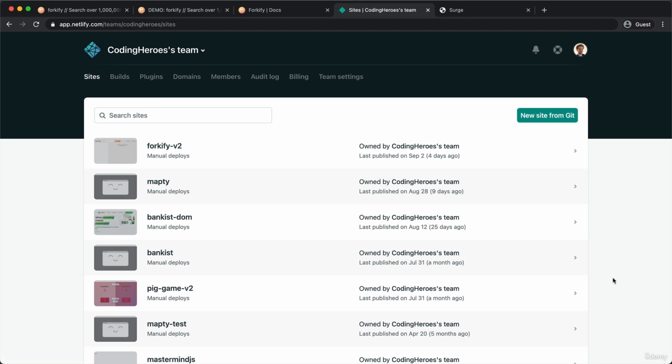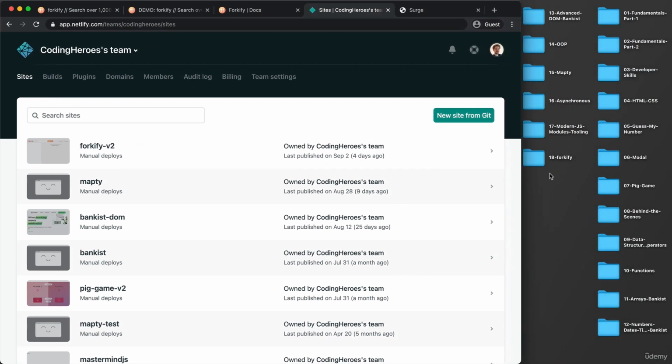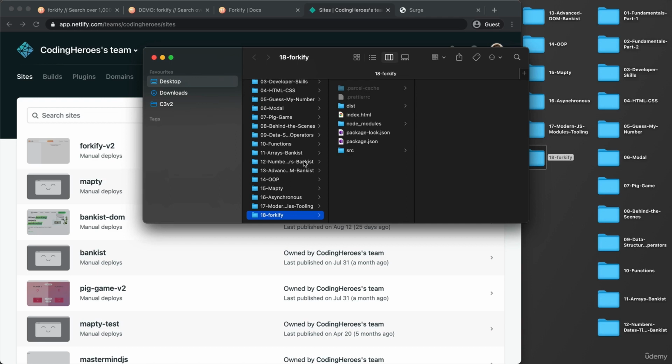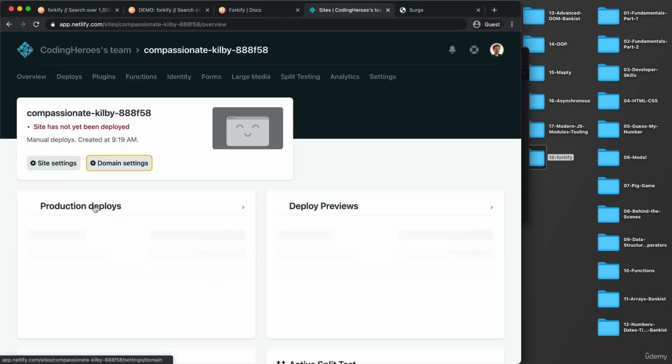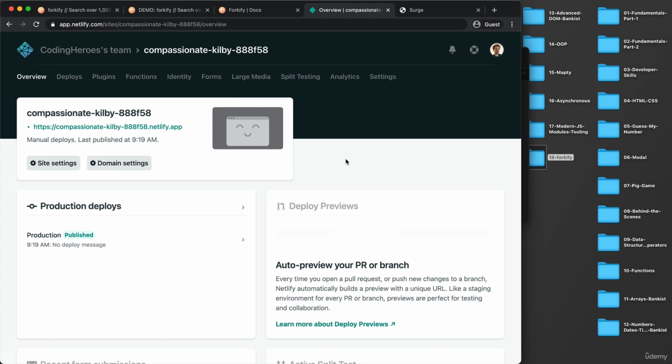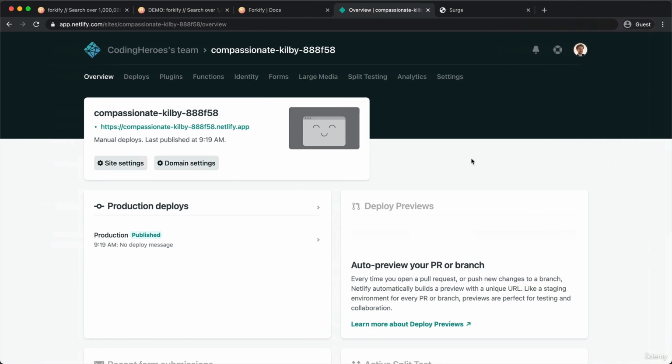And speaking of easy, let me now show you how easy it actually is to quickly and manually deploy our Forkify project. So let's go to our project folder here. So this one right here. And then we take the dist folder, because that's the folder that we want to deploy. So our build that we just created. And then we take that folder and we simply drag and drop it here into the interface and drop it there. And that's it. Our page is now deployed. So you see how easy that was.